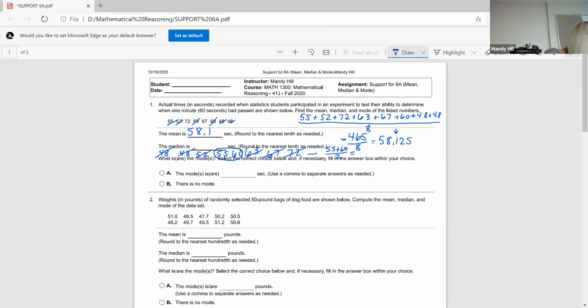So 55 plus 60 gives us 115. So we would have 115 divided by 2. Okay, that is 57.5. And it says to round to the nearest tenth, so that would be our answer. The mode is going to be the number that is listed the most. Sometimes you don't have a number listed more than once, so you might not have a mode. But in this case, if you look, we've got 2 48s, and so our mode would be 48 on this one.